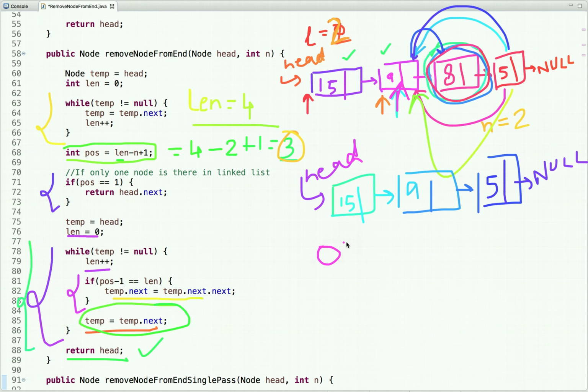So the time complexity of this approach is O(n), and its space complexity is O(1). So we used only constant space. So what about this special case? So this is the case.